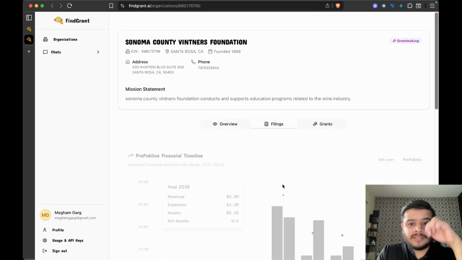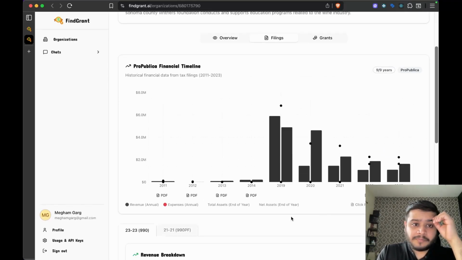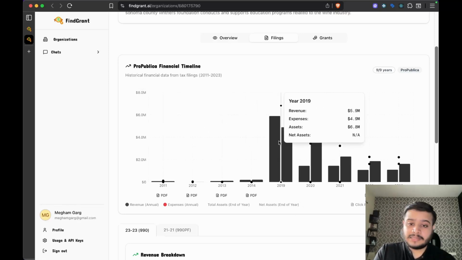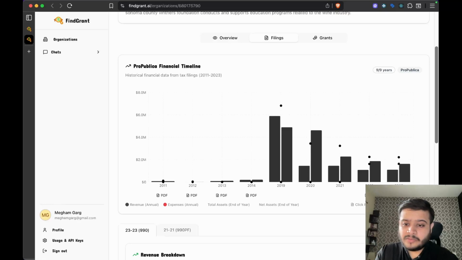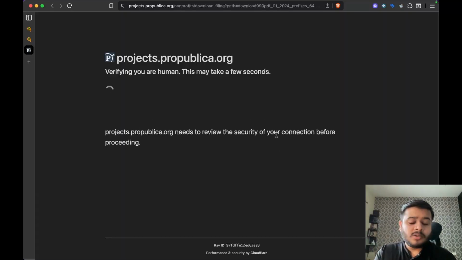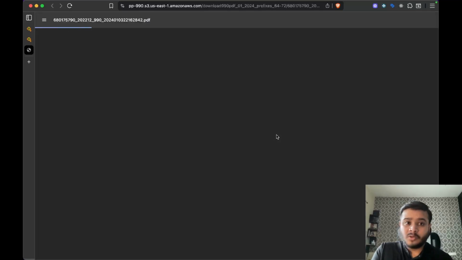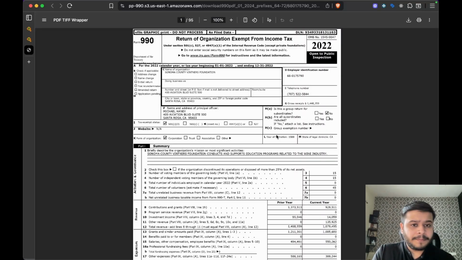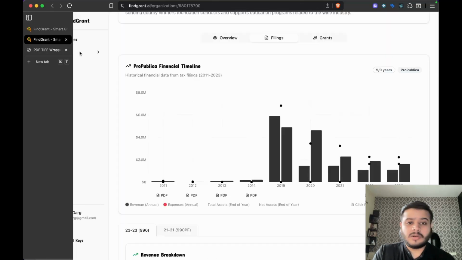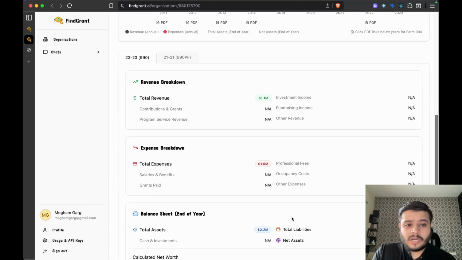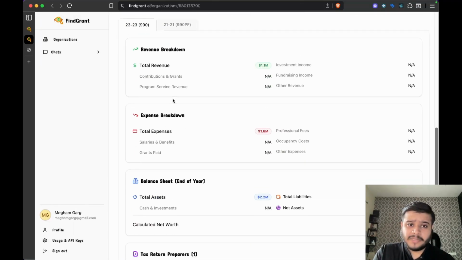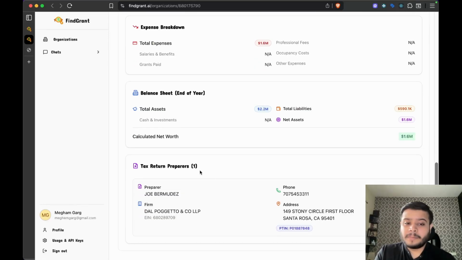Let's move over to the filings area where we can see the data from ProPublica for this organization. We can see how the revenue, expenses and assets are moving over time. We also get the PDF link for those filings. So if you want to dive deeper into those PDFs, you can click on those links and go directly to the full PDF format. So this could take a few seconds to load because this can be a bit long. Yeah, so you have the full PDFs for their financial filing. Then you have year by year breakdown of their revenue, expenses, balance sheet, who prepared their filing.